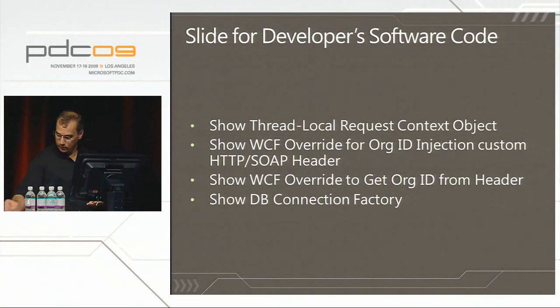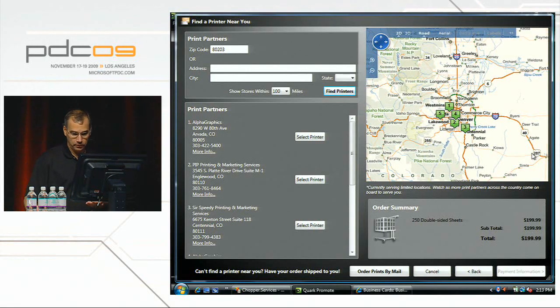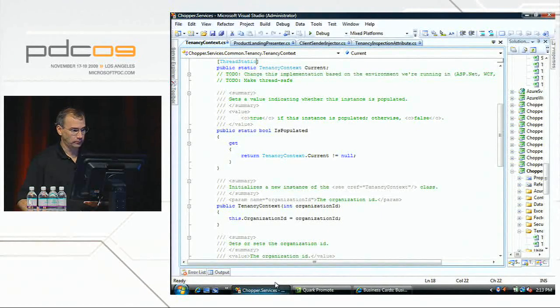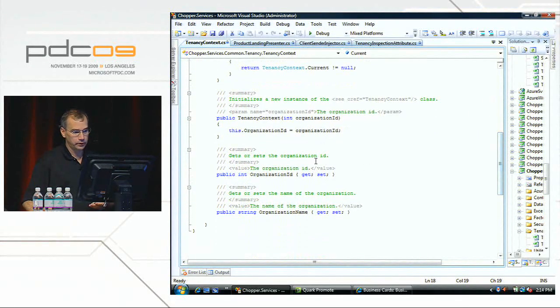Okay, so let me switch back over so I can walk through some code. So here's our tenancy context object. You can see it's thread static. Really, it only contains 2 things: an organization ID property, get and set, and an organization name.